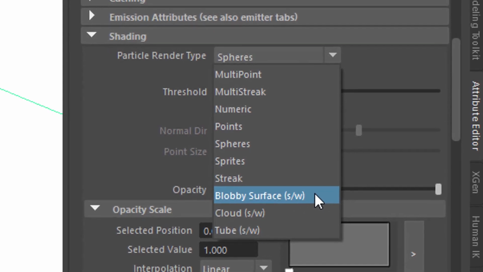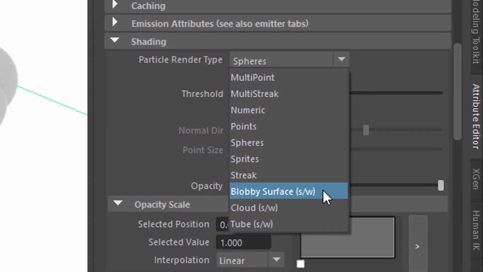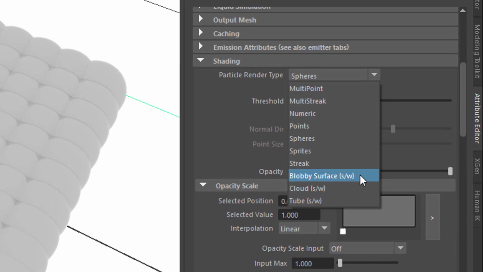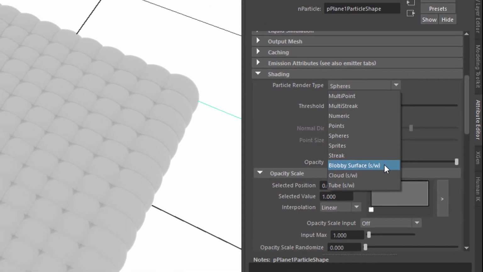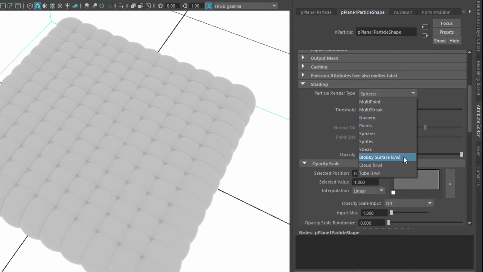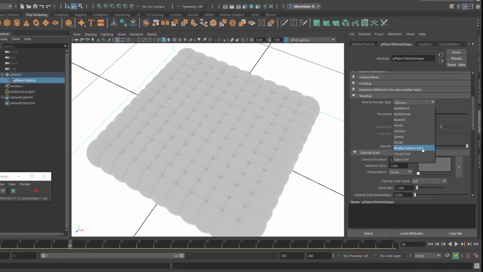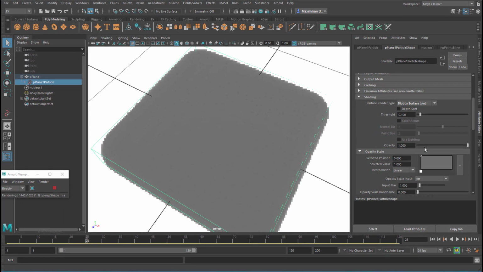S/W, that means software. It comes from the old days when Maya was the only renderer, the Maya renderer here, and this means that you could not display it in the viewport, but you had to render it using the Maya renderer. But we can use the Arnold renderer as well. So let's choose a blobby surface now, and we get this representation here.